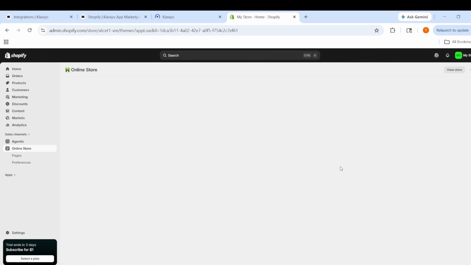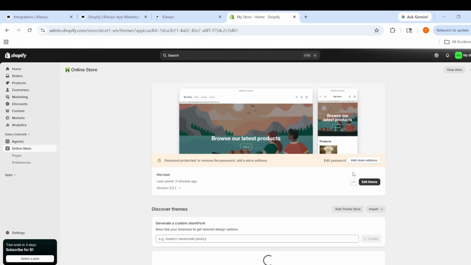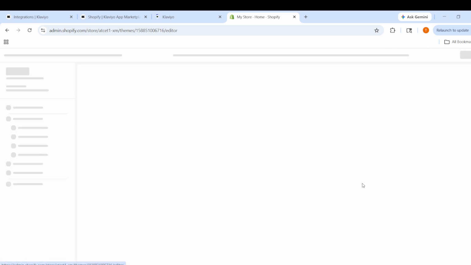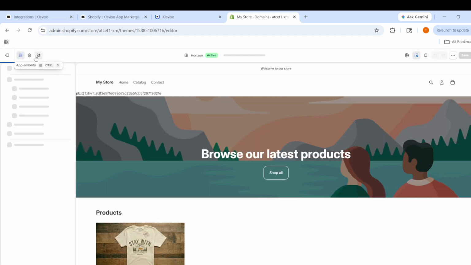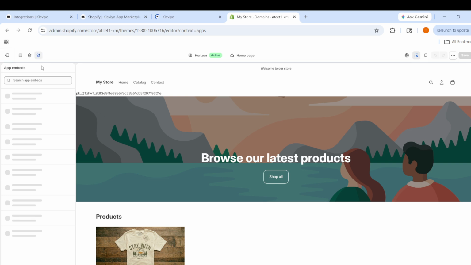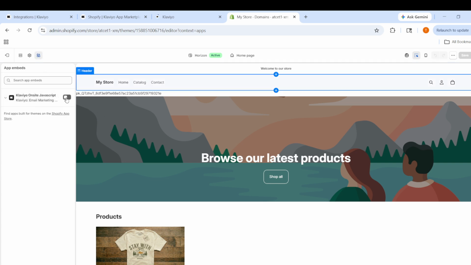Find Klaviyo, or in some cases it may appear as Klaviyo Onsite. When you see it, toggle the switch to On. This step is important because it activates Klaviyo's on-site functionality within your store theme. After turning it on, click Save in the top right corner. Saving confirms the change and publishes it to your live theme.